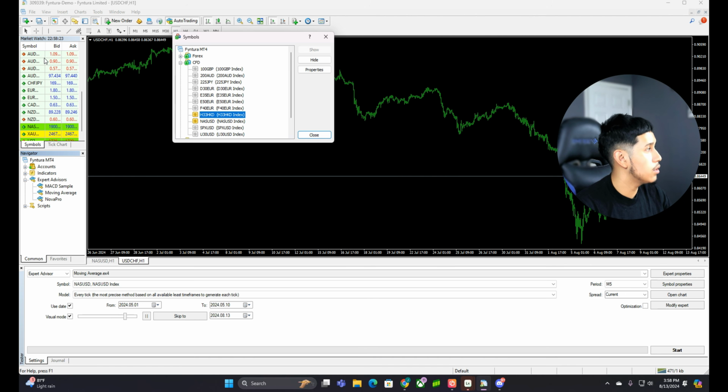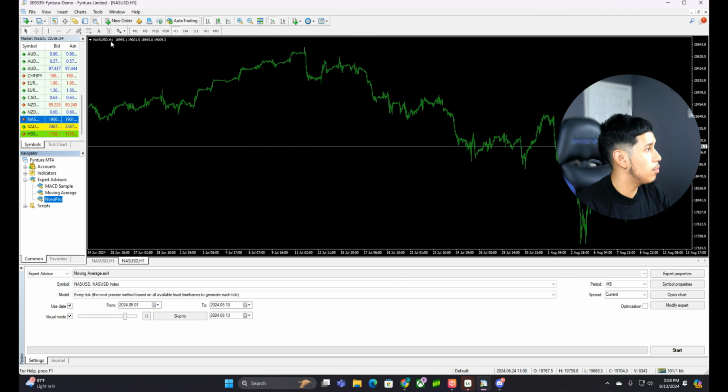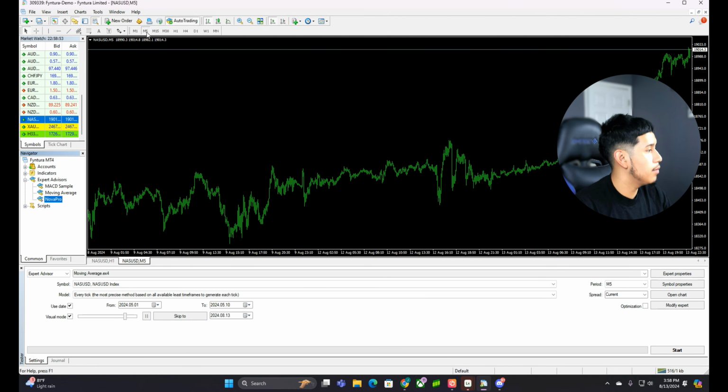Once it's yellow, that means it's going to be on your market watch on the left side. Now what I'm going to do is grab this and drag it over to my current screen. As you see on the top left, it changed over to NAS USD. Now this is H1. These are different time frames that you're able to choose. Whatever your robot is designed to run on, that's what you need to be on. For me, this robot runs on the M5 time frame, so I'm just going to go to M5.